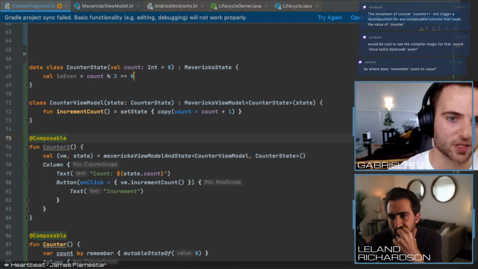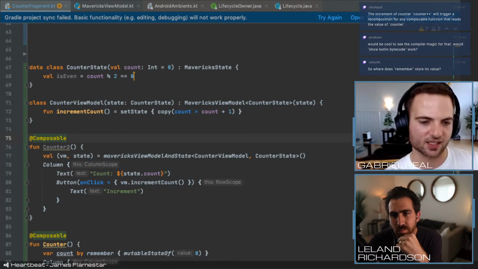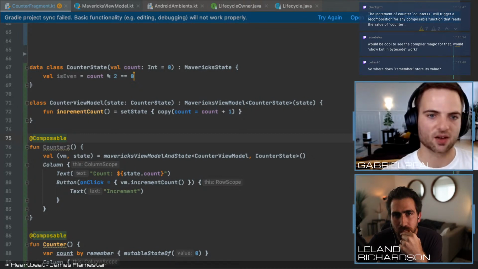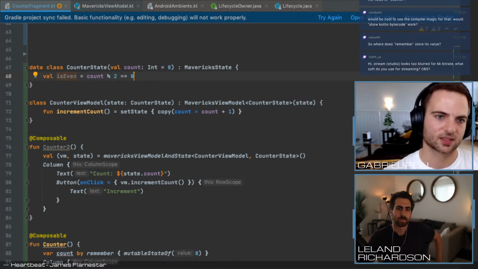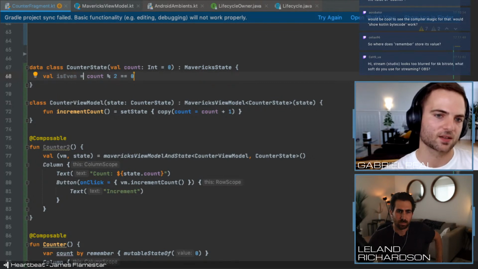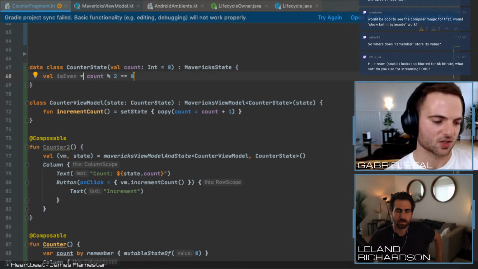What if, let's say we had a really big state class and then only one thing on that state changed, and you could tie that down to one specific part of your tree. Maybe instead of showing count, we just say isEven: state.isEven. Is there a way we could make it so that we're only invalidating our composable tree when isEven changes instead of whenever all of the state changes?